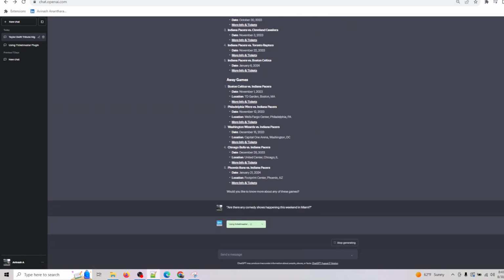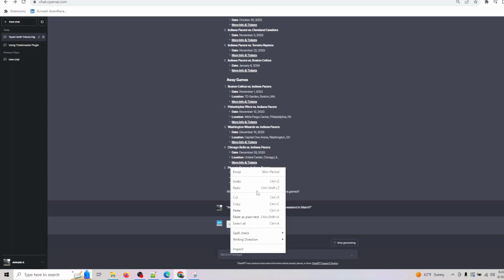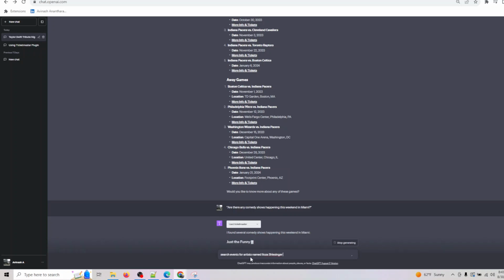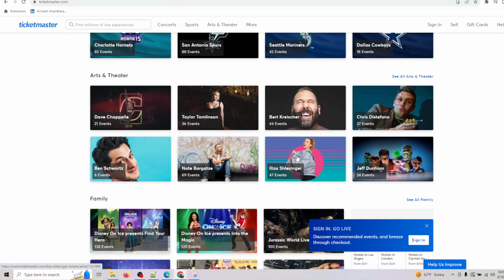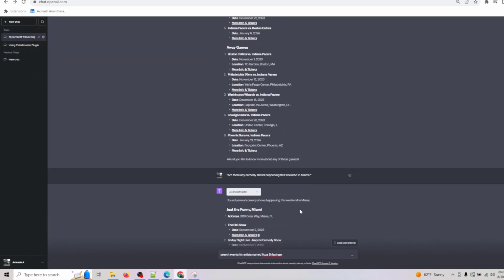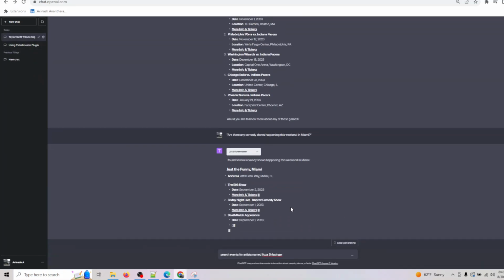And the last one is, let's see if it can give us the events for a specific artist. I have given it a search for events for the artist named here. I saw she had the highest number of events in the trending list, so that's why I took her. Oh, I think this guy also has 69 events. So whichever is of interest to you, you can try it. This one is just for demo purposes.